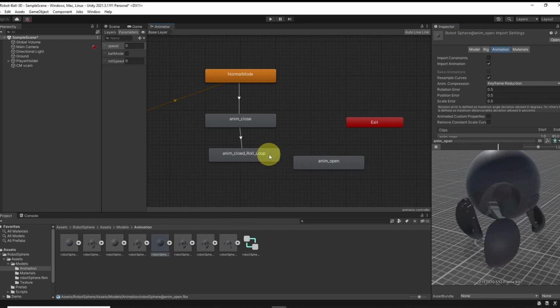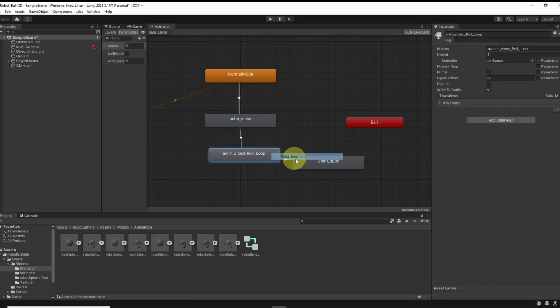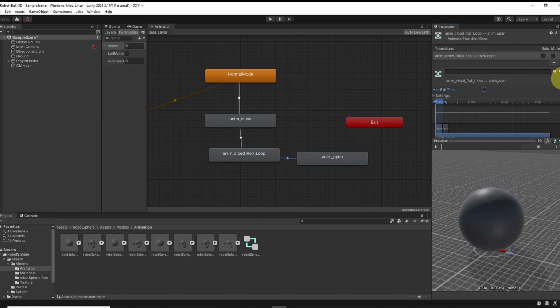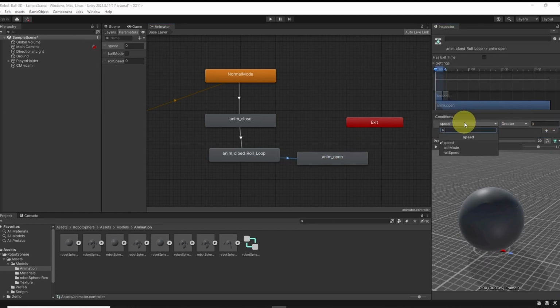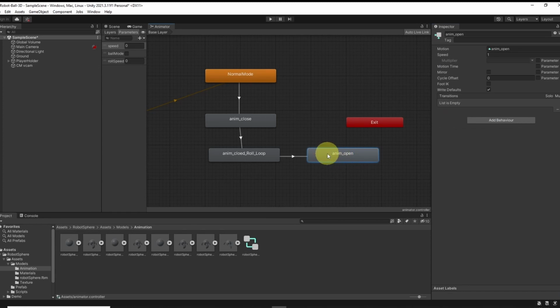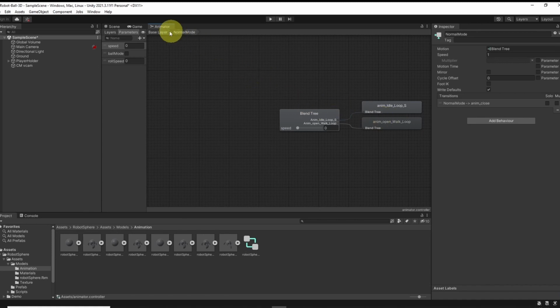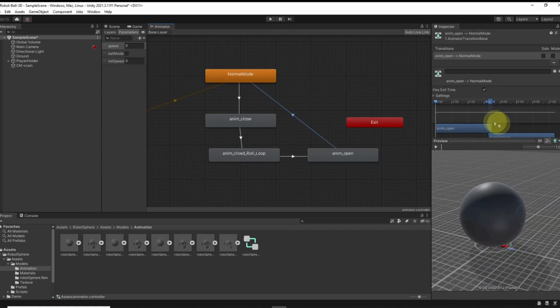Then we can make a transition from the roll loop to this open animation. Make sure to remove has exit time. And as a condition, we can use our boolean ball mode. When it becomes false, we can switch back to our normal mode. And finally, we can make the transition to the normal mode blend tree that contains the idle walk animations. You don't have to set a condition, just make sure that has exit time is checked.